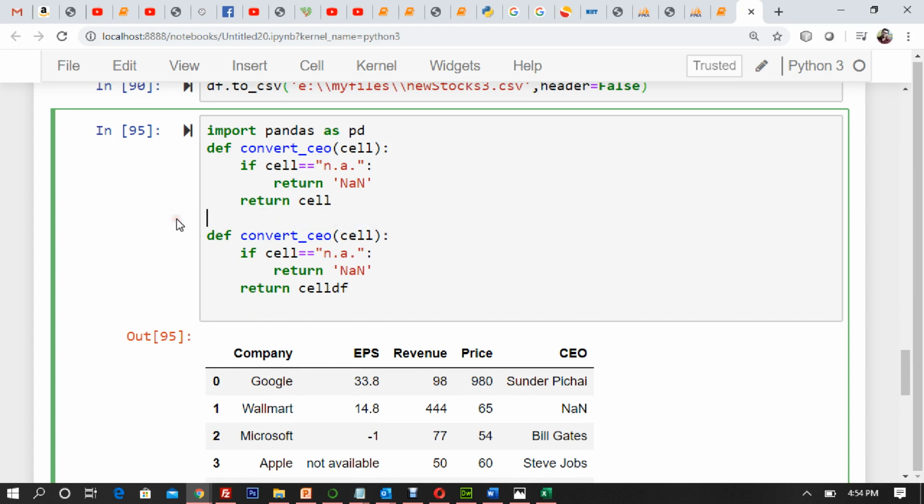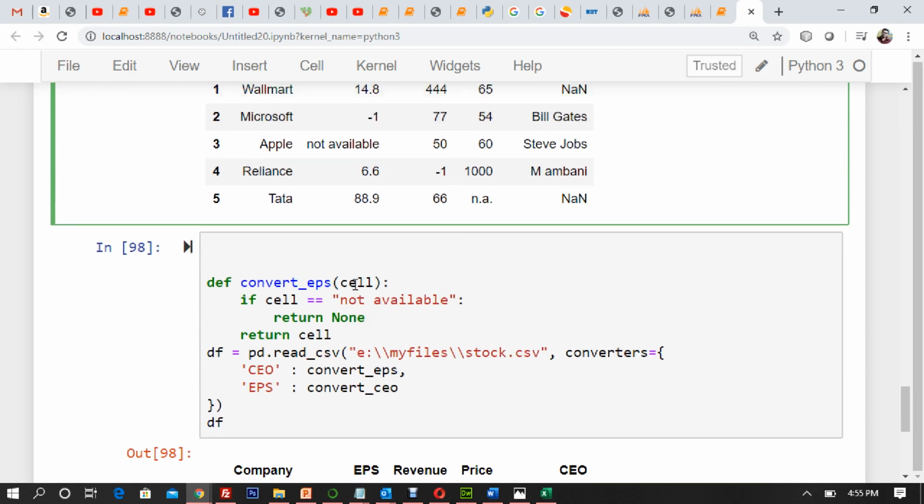Why am I doing this? Import pandas again. So convert CEO, and then we are having convert EPS, right? Right. So convert EPS cell and convert CEO cell. If it is NaN and then if it is NA, then return. Okay, for EPS, what I do: if the cell is equivalent to not available, then return none, else return cell. I suppose this is going to work.